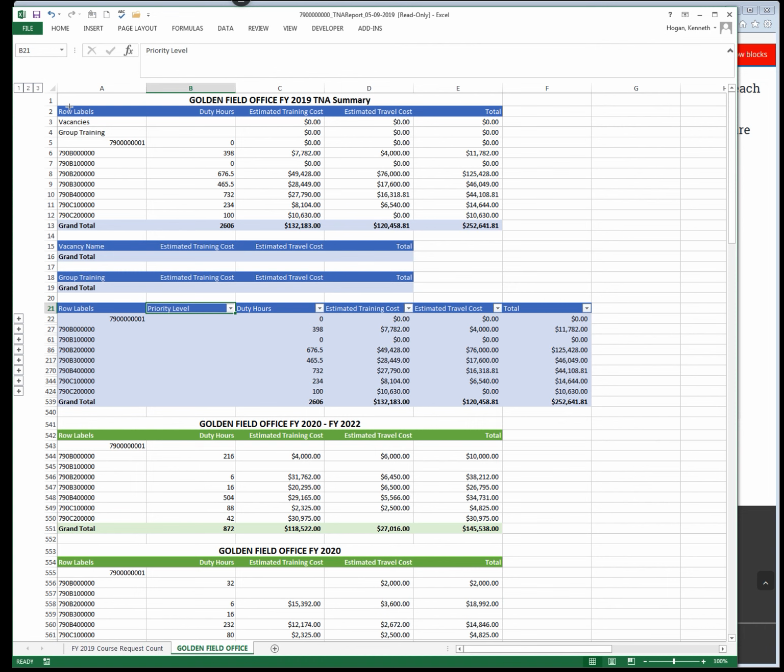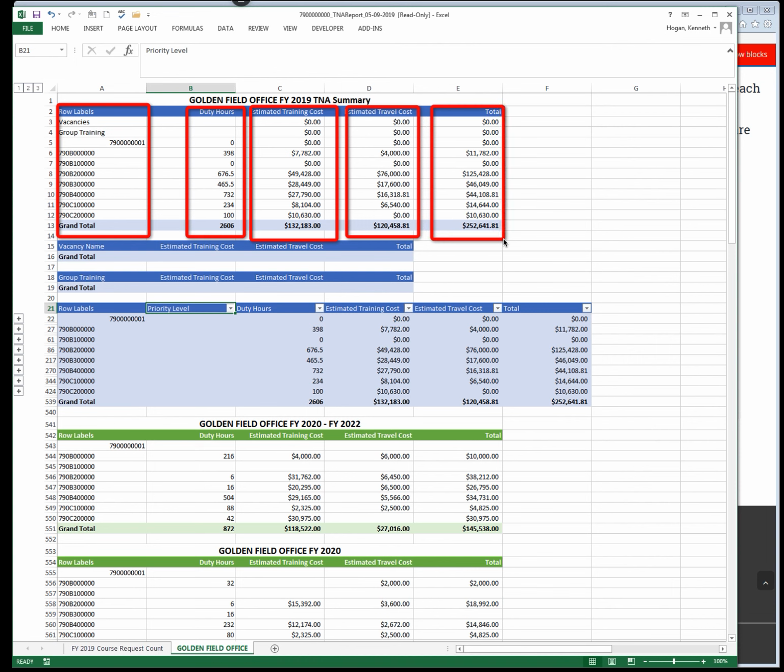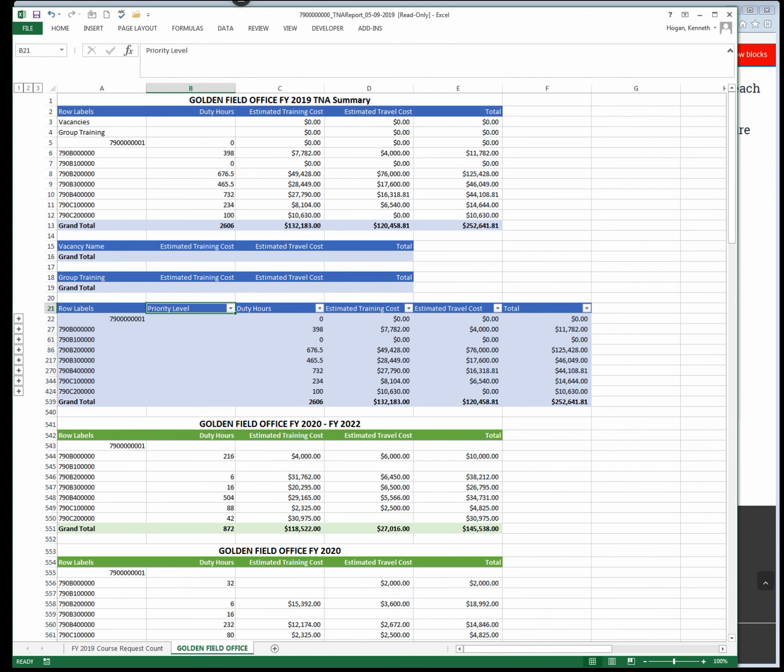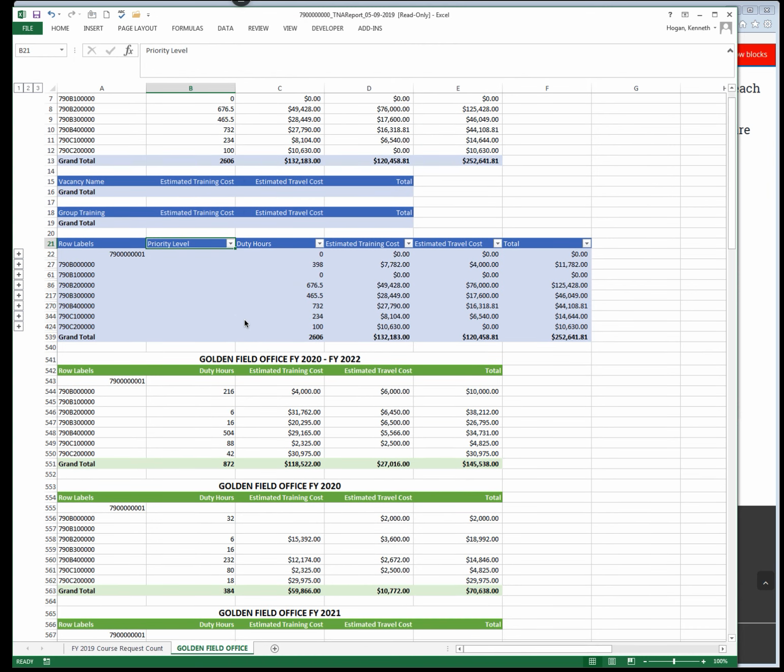First, we have the organization that was involved, vacancies and grouping. We'll get into that a little more later. How many duty hours were expended for that training, total training costs, the estimated travel cost, and at the end here we have the total cost for all that training. So that covers everything there. That's a big summary, big picture of what we're going to break down in this particular report. So again, scrolling down, vacancy, none, group training, none, so there's nothing there to really concern yourself with.